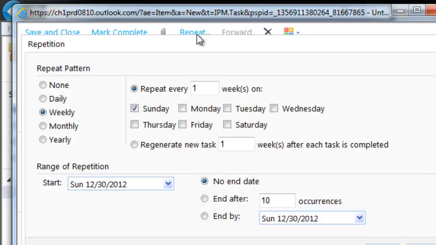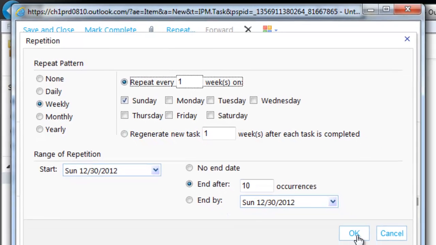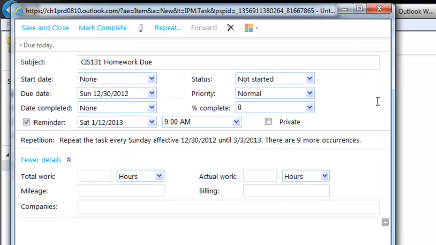Now, I'm going to repeat this every Sunday, and I'm going to regenerate one new task each week after completing the other task. That way I don't see a bunch of tasks for the same thing. I'll see the next task when it's time for me to create it. So there's my start date. In this case, I'm going to use the occurrences because this is going to happen once a week on Sunday. I'm going to repeat it every week on Sunday, right? Repeat every 1 week on Sunday.